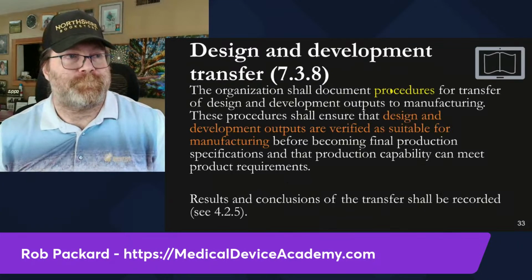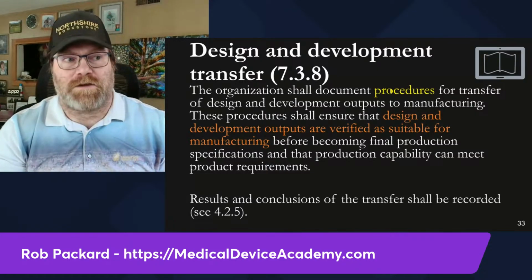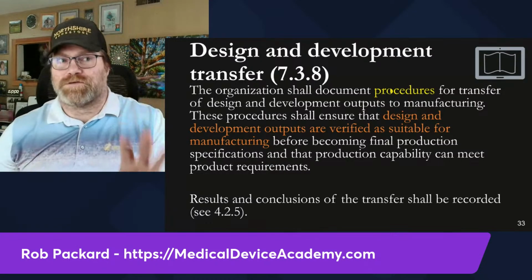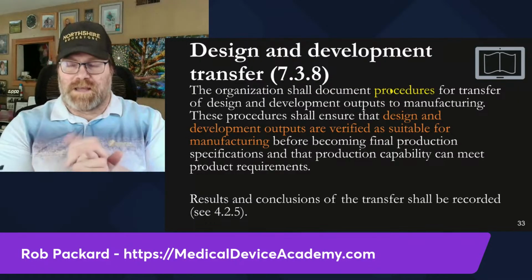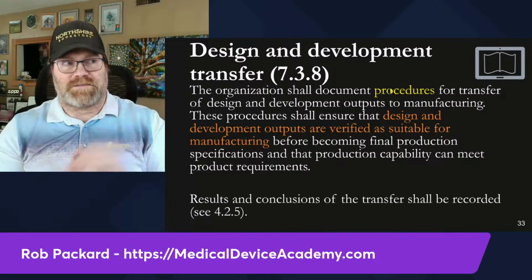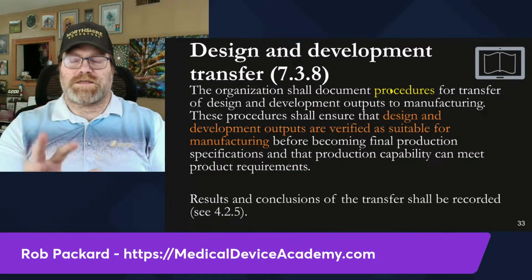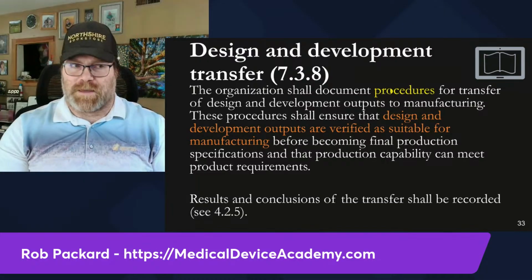So design and development transfers, the next clause here: you're required to actually have a procedure for design transfer. That is something they require: design controls, design changes, and design transfer. This is the design transfer. It's the procedures for how to transfer your design into manufacturing instead of prototyping.